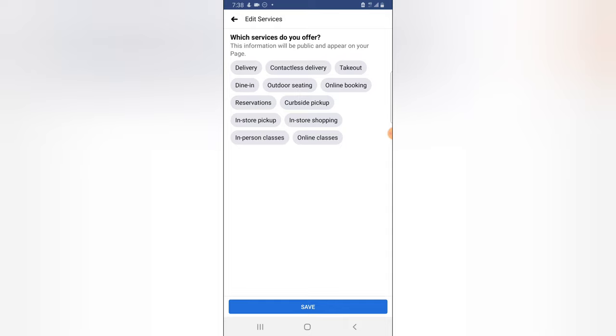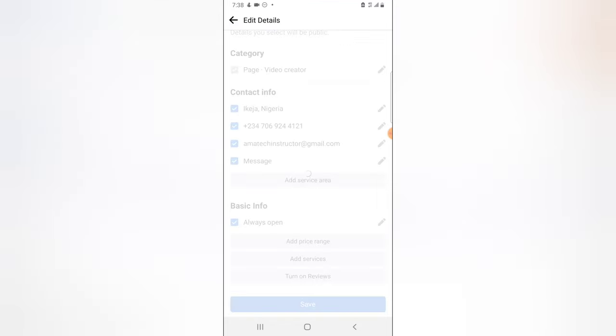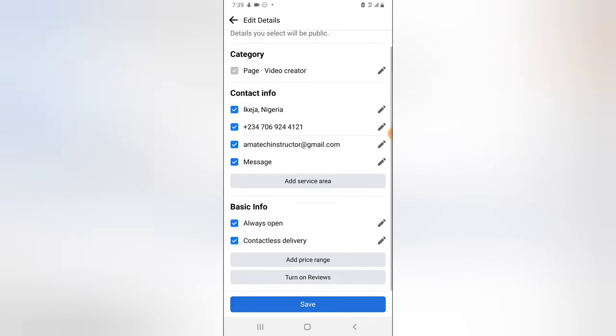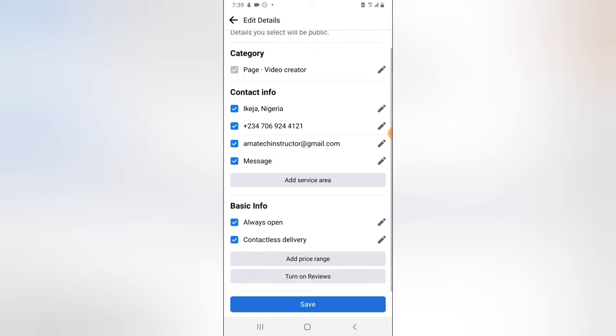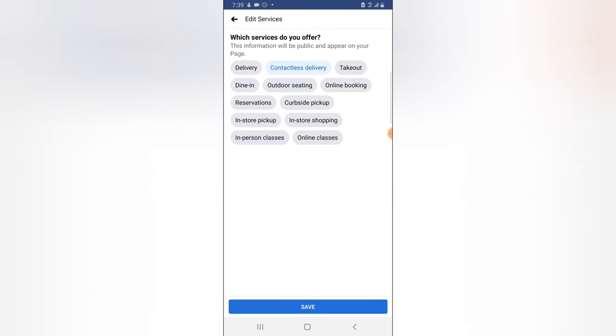So I'm going to choose the ones that are actually related to what I do. I'm going to click on contactless delivery, and then I'm going to click on save. After selecting that, it should give me more information, but you can notice right there it says contactless delivery. I can click on this pencil icon to edit that.